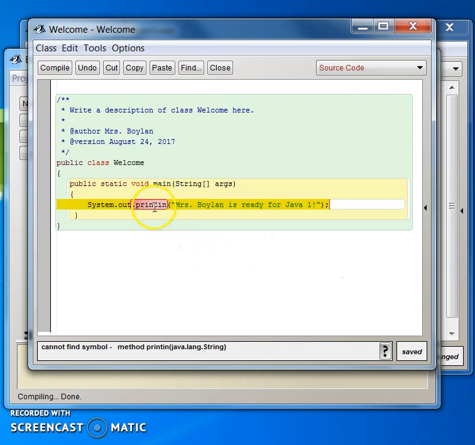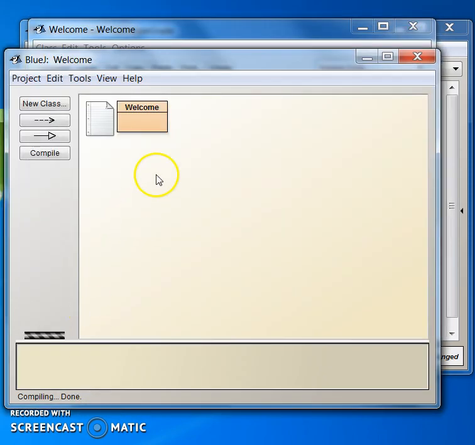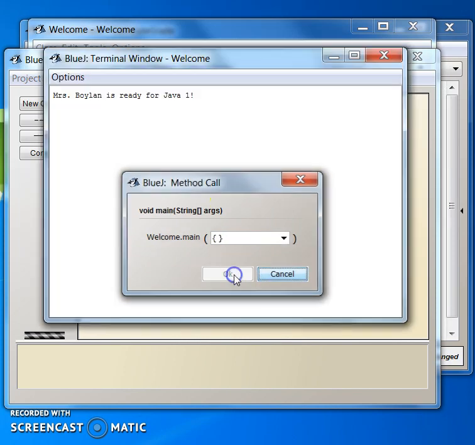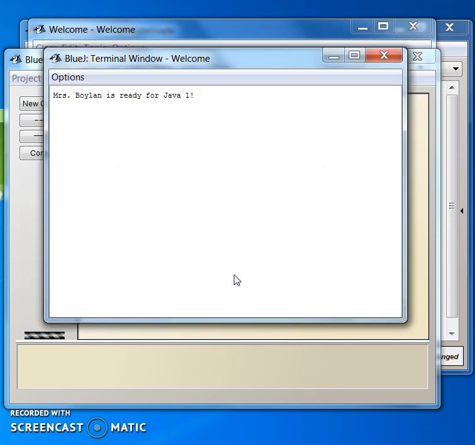But our print method here is spelled incorrectly. We want the println method, so we're going to replace the lowercase i with a lowercase l, and then we're just going to compile. You'll notice here we've got that statement that we're always looking for: class compiled, no syntax errors. So once we have no syntax errors, we can come right back here and right click on Welcome and click void main. That's going to execute the main. We say okay, and there is our print statement printed out to the monitor.